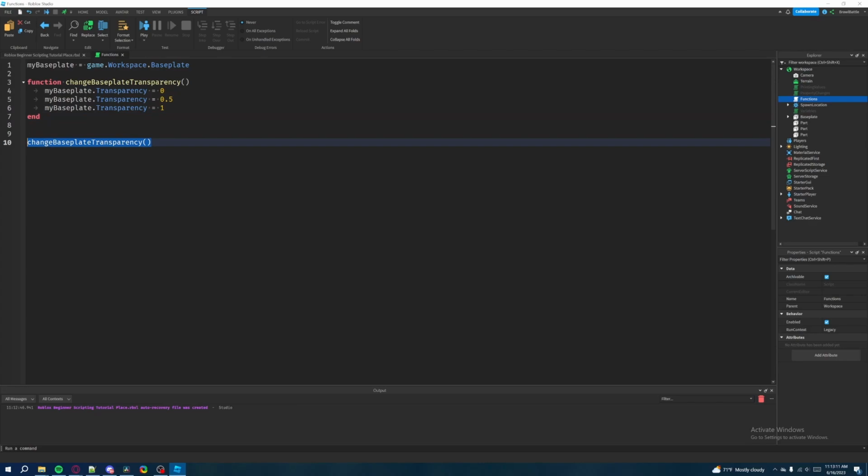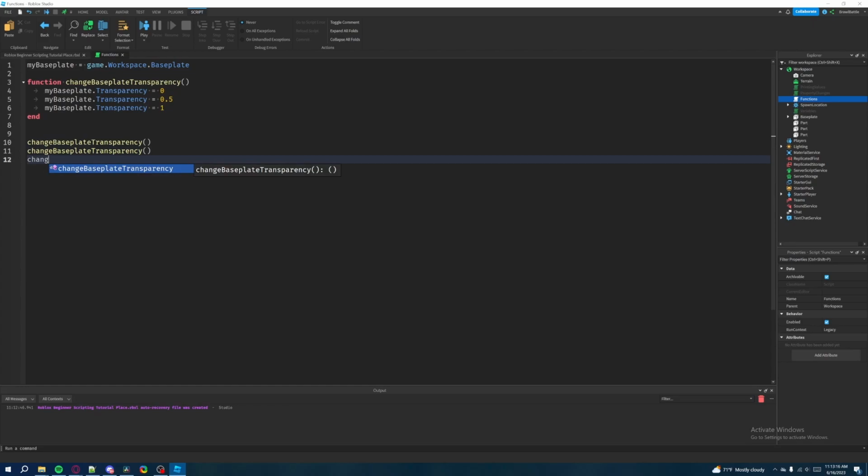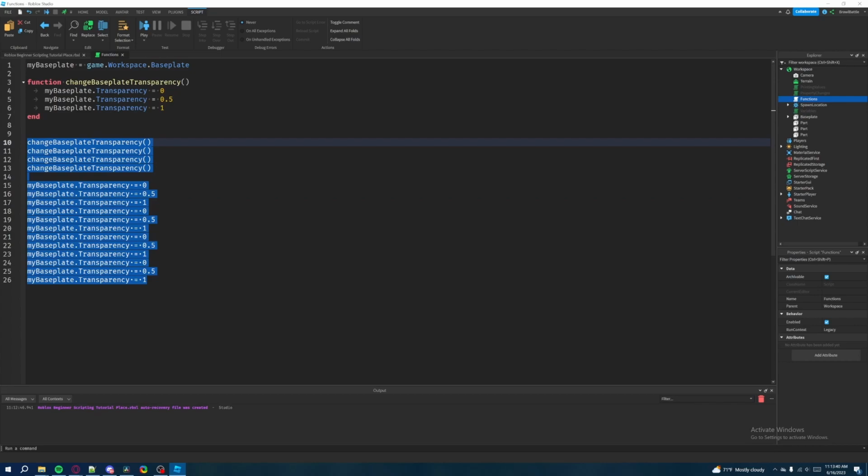Now we can drop a line and type in changeBasePlateTransparency again, and again, and again. As you can see, we're calling this function four different times, and essentially these four lines here are equivalent to these four lines down here. Both of these blocks of code do the exact same thing, but one of them is more organized than the other.